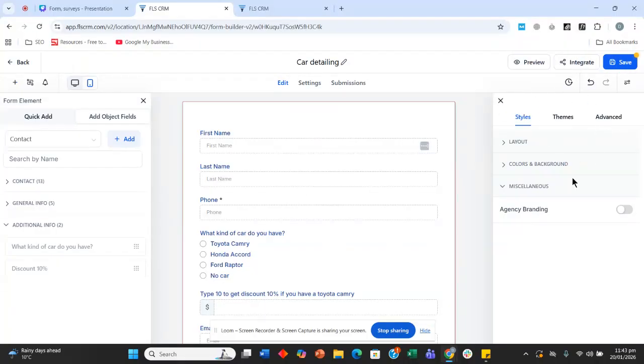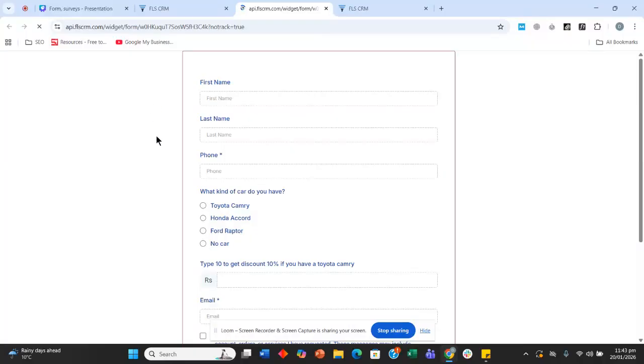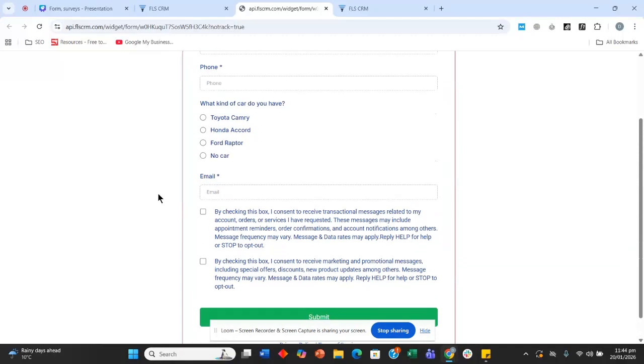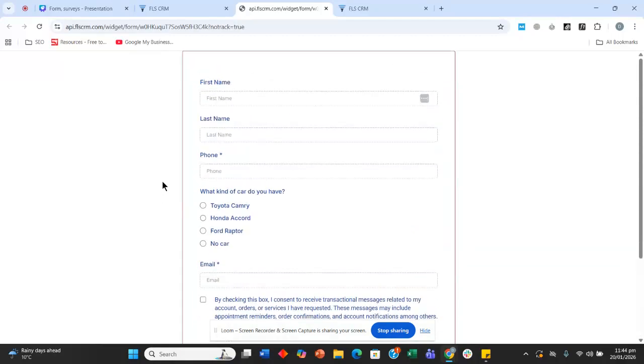Once you click save, then you click preview, and this is going to give you how your form will look inside the website or funnel, right?